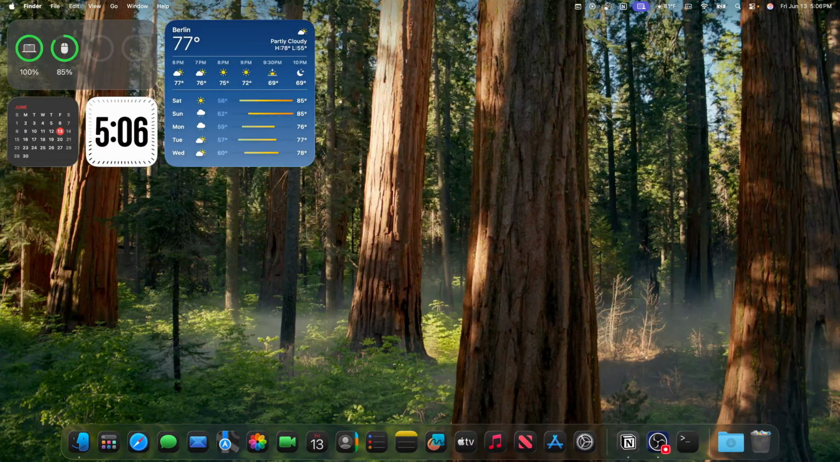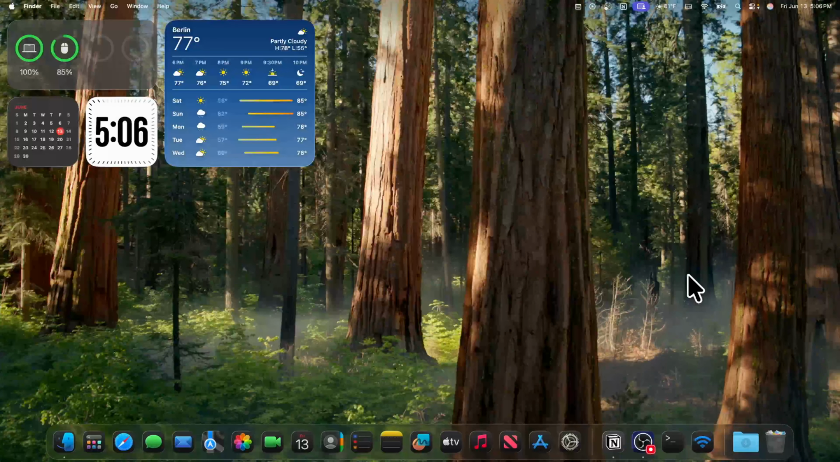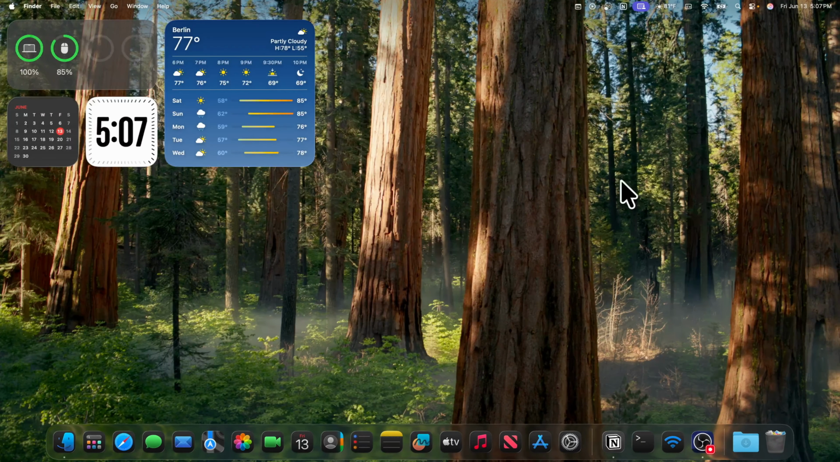And a funny thing that I noticed with this beta, the Airport Utility still looks extremely old. Alright, that's it with the new design of macOS. And that's pretty much all I have to say.